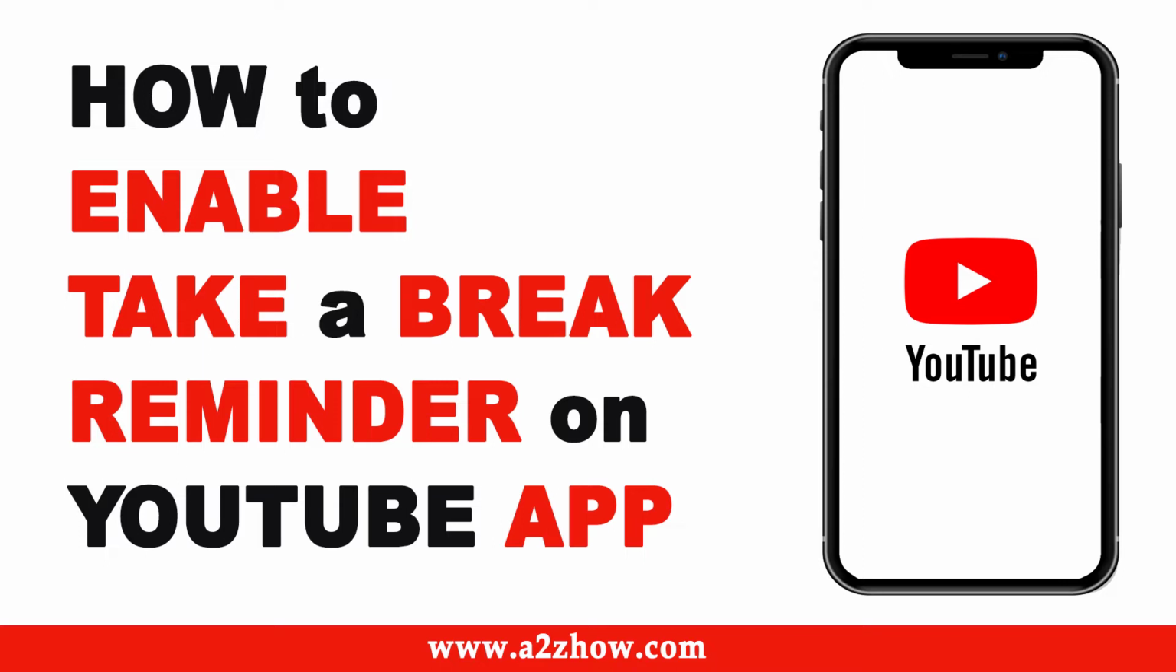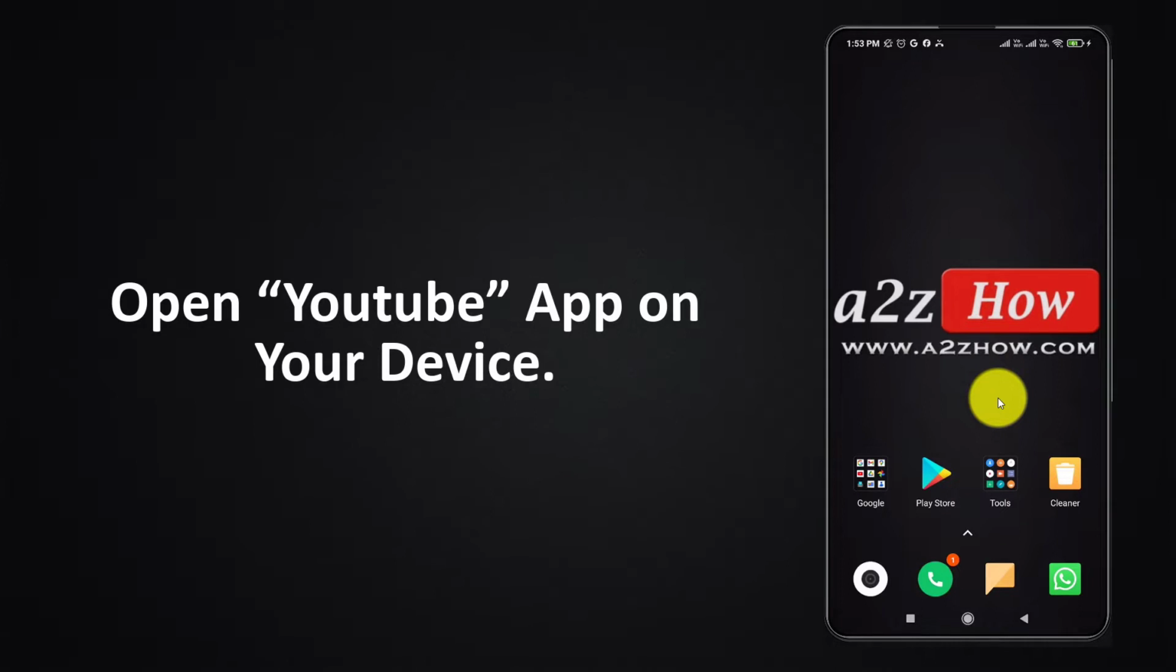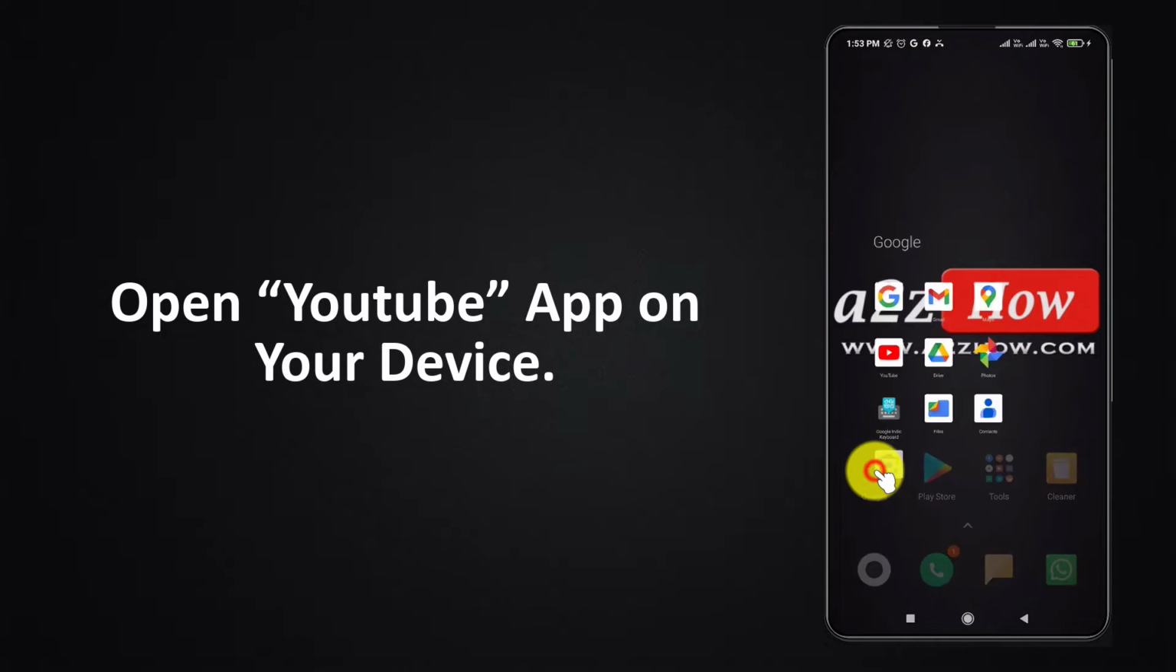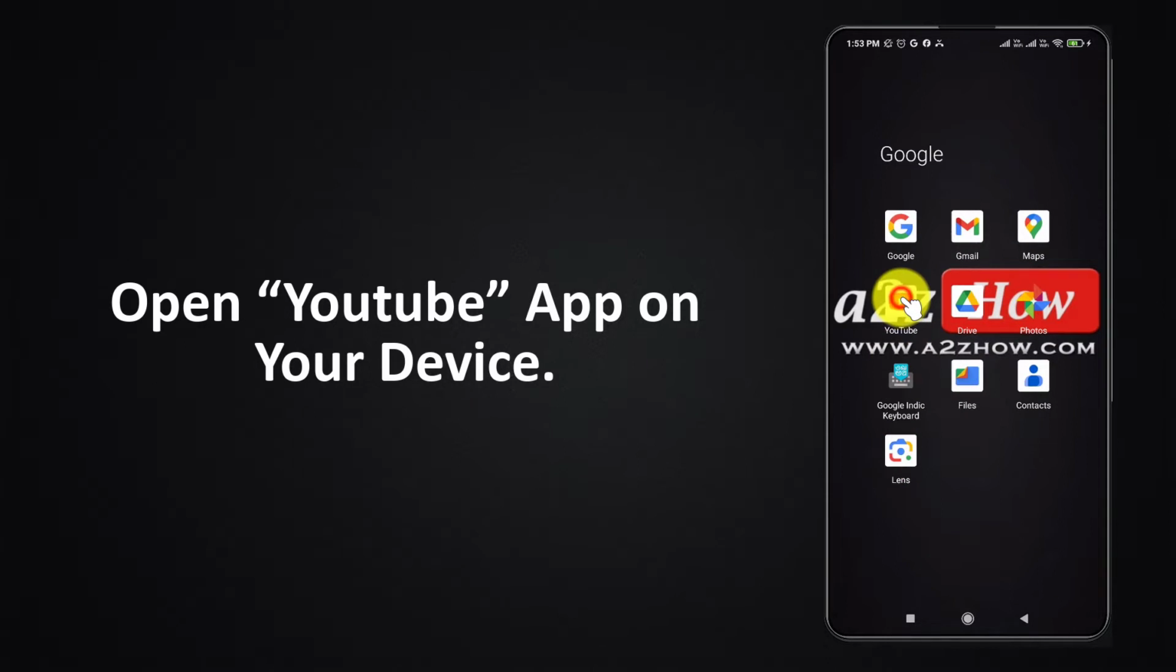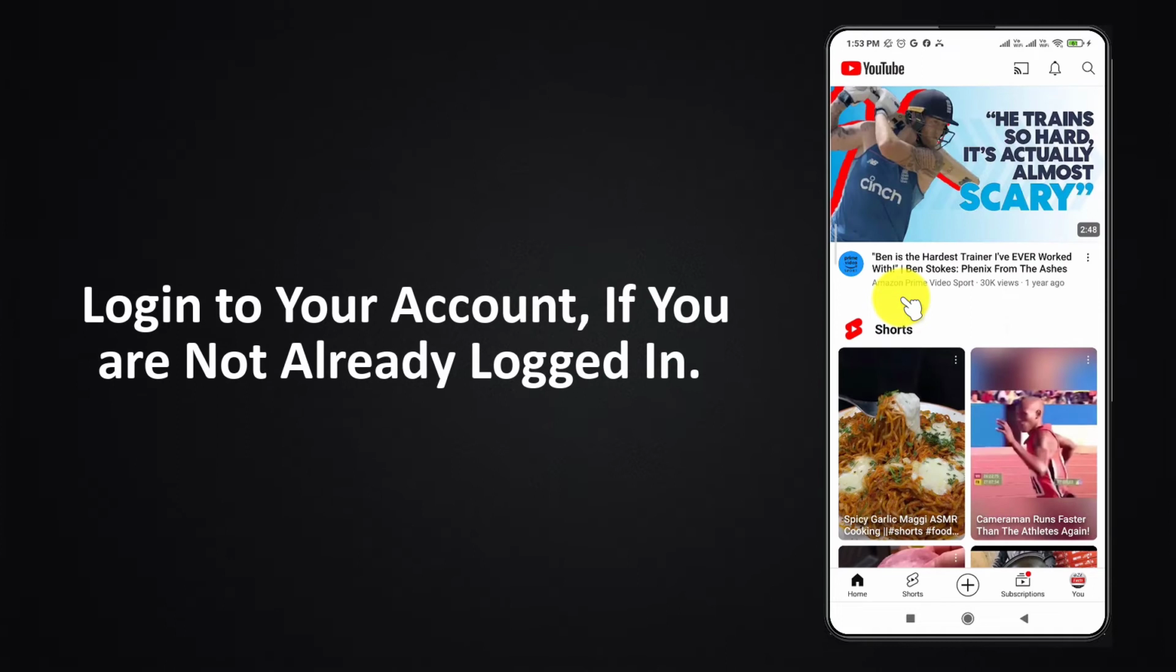How to enable Take a Break reminder on YouTube app. Open YouTube app on your device. Log into your YouTube account if you are not already logged in.